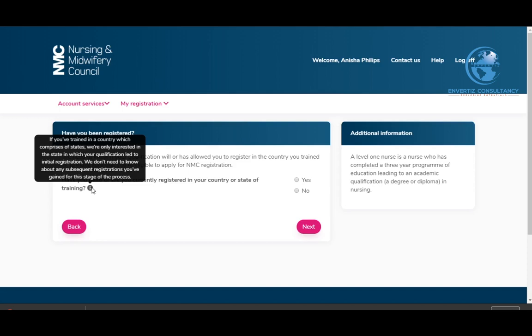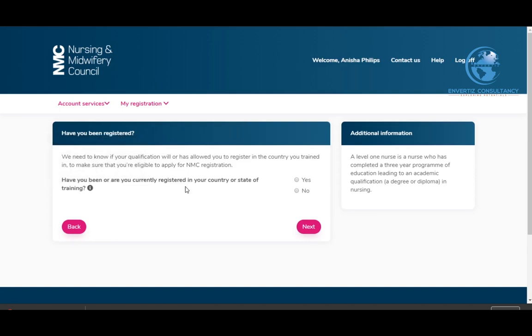So you can only register with NMC if you are registered in your home country. You will not be able to register because NMC will not be able to confirm your qualification if you have not been registered in your home country. So NMC requires only the details of your initial registration, that is your parent registration. For example, in India, if you studied in Kerala and you worked in other different states, please use your initial registration, that is your Kerala registration, even if it has expired. So I'm clicking yes here.